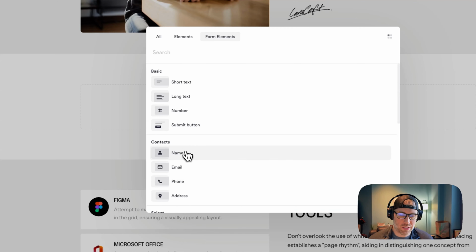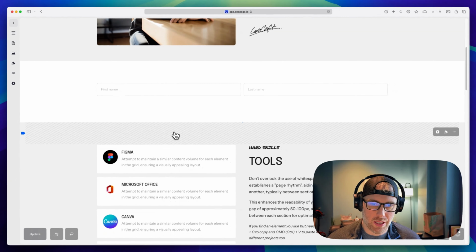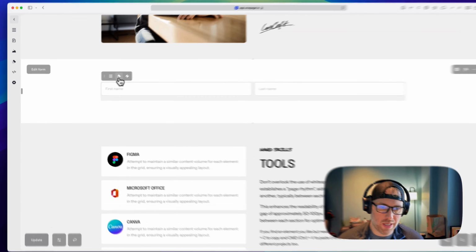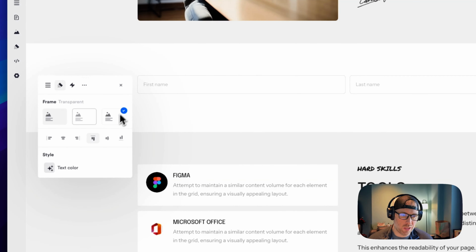So let's go ahead and say we want to start with collecting names from our users. So we can go ahead and click this. And as we can see, we now have a first name and last name field on our form. We can, of course, customize this just like everything else on Onepage. We can change the alignment.